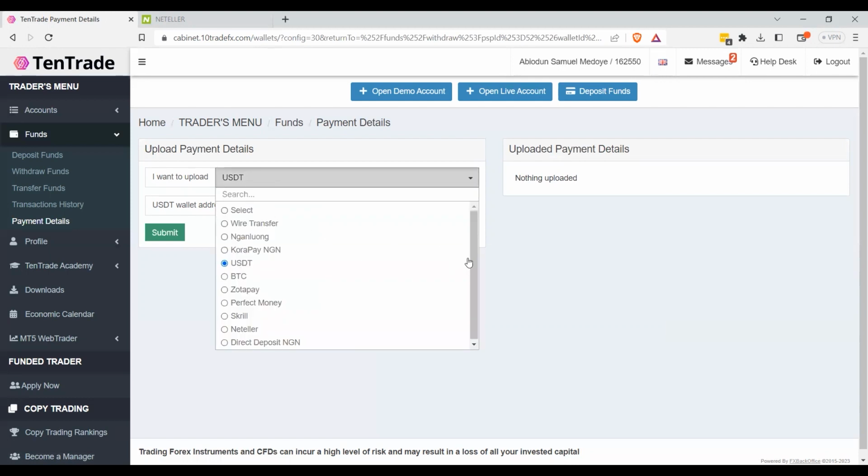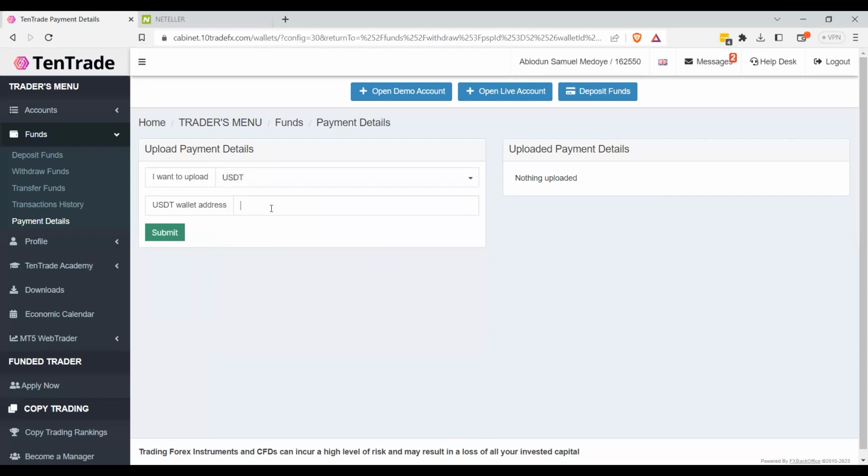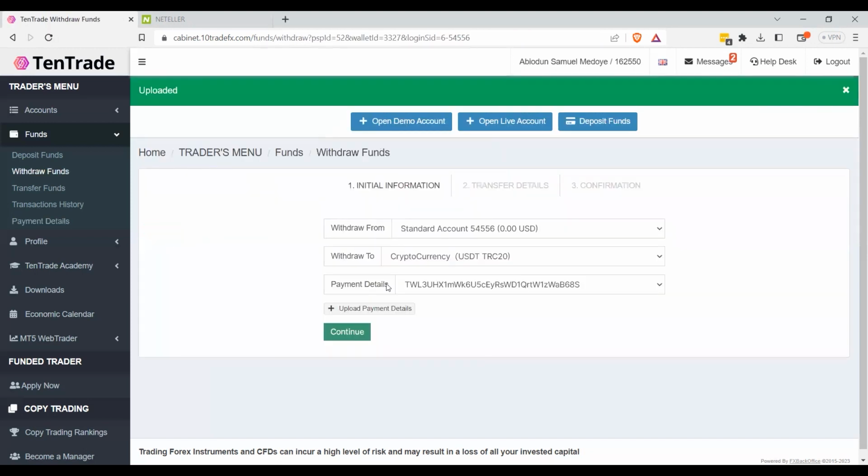So these are other details that you can add based on what you made your deposit with. So if you made deposit with USDT, select that, and then this will be your USD wallet. Okay, so you want to put that in. Once that is there, you click on submit. So that will go right into the system like so, and then you click on continue.